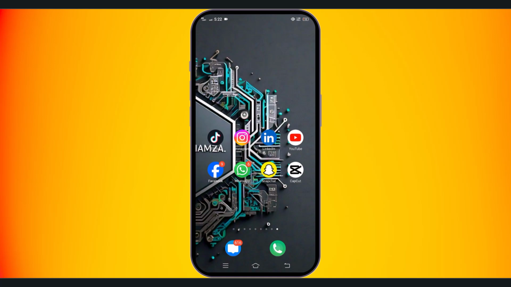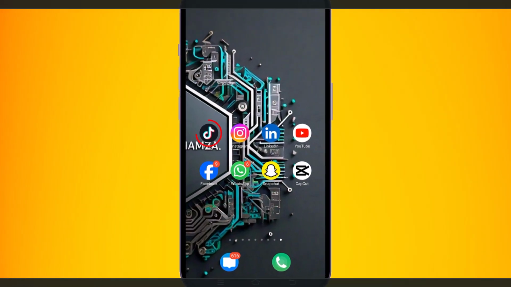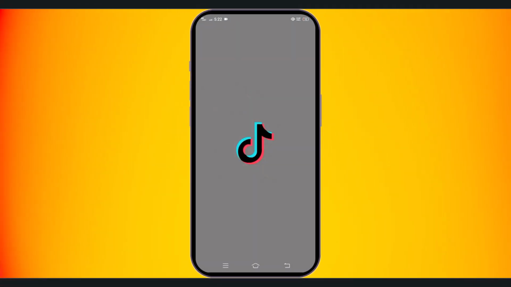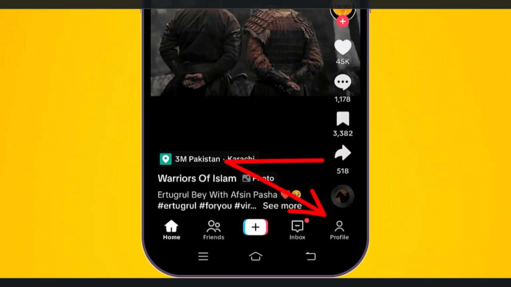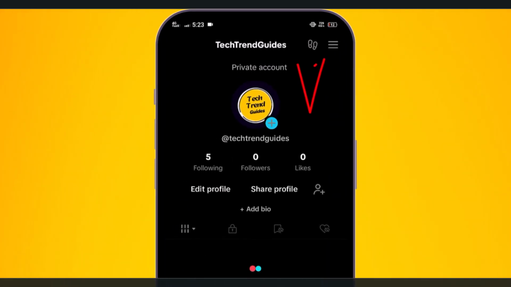Making your TikTok account public is a straightforward process. Follow these steps. Launch the TikTok app on your mobile device. Tap on the profile icon at the bottom right corner of the screen. Tap on the three dots or three lines.